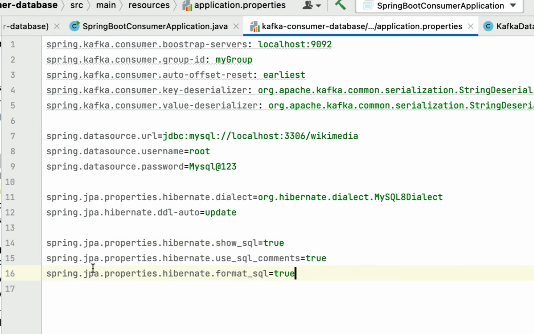And this spring.jpa.properties.hibernate.use_sql_comments equal to true. So this property will basically print the comment.